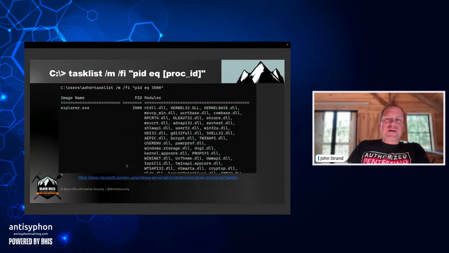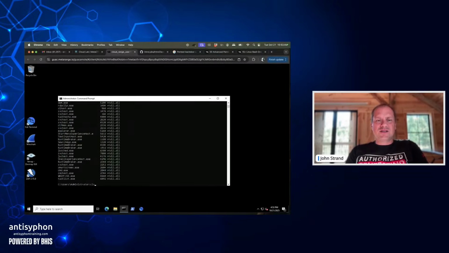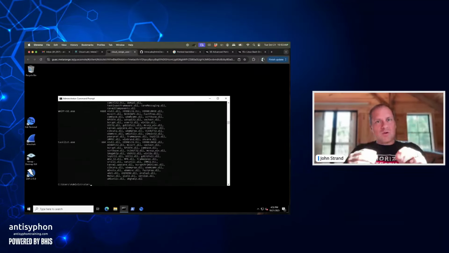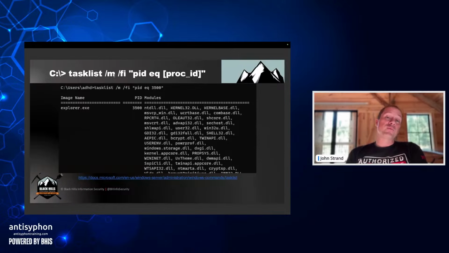Now, if you have a specific process that you want to investigate, doing this just generates a lot of noise, right? If you want to tone that down to the point where you're just looking at a specific process, you can do that with tasklist /m, /fi for filter, PID equals the process ID in question as well.